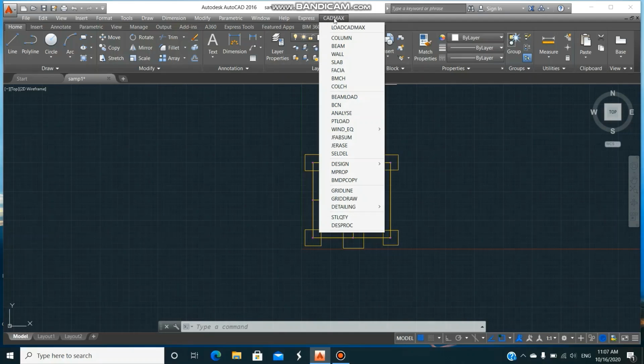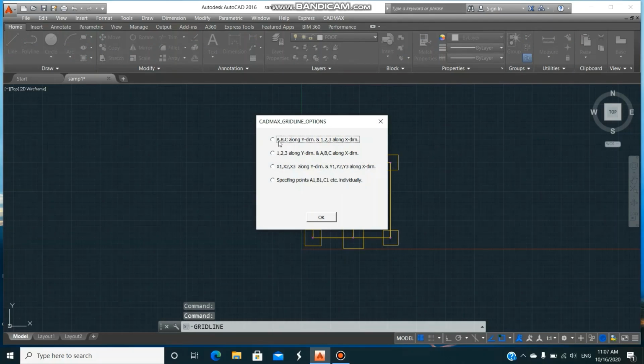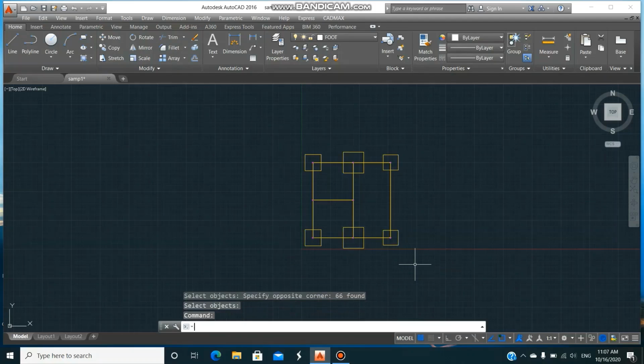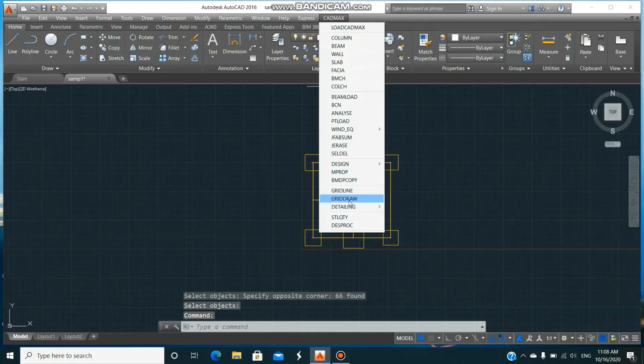For that, in that menu, you see one grid line command. So there are options. You give ABC along Y direction. Means along Y direction lines, it is ABC. Along X direction lines, 1, 2, 3. So you click this option. You select all the structure. So grid lines are calculated. You then draw the grid line, grid draw.